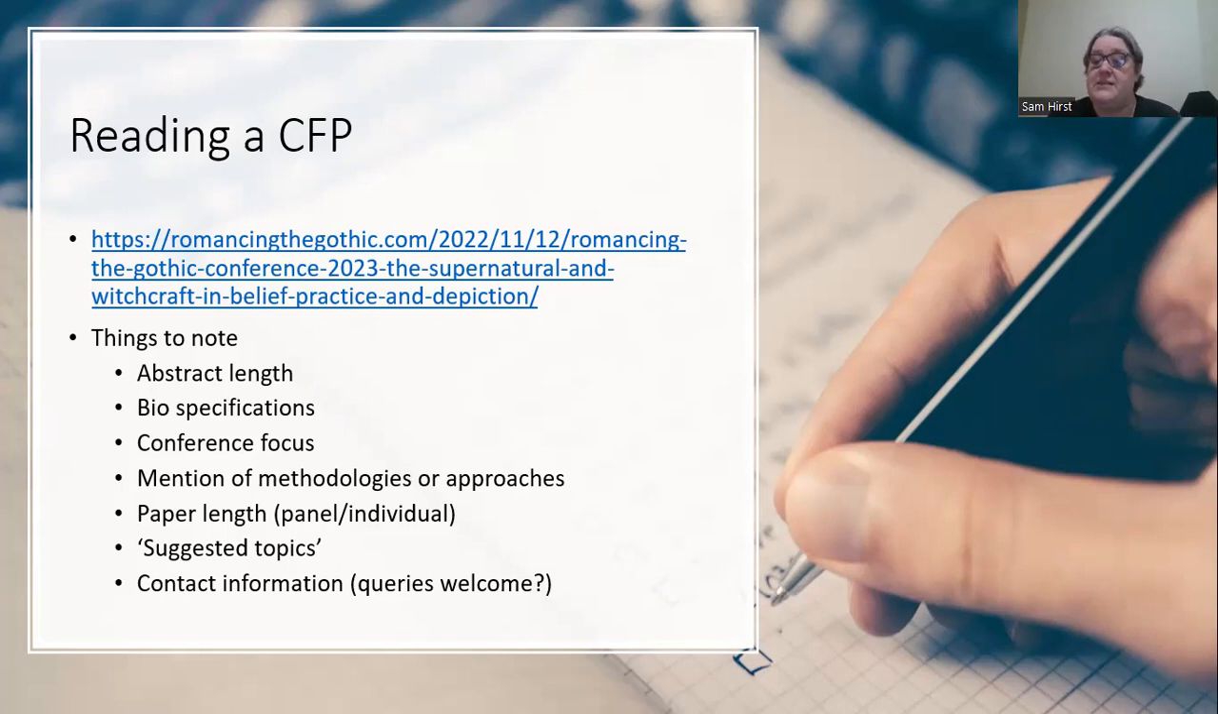This can be a good sign, and it is a good idea to contact the conference organizer ahead of time if you're not sure whether your paper fits in with the conference focus or whether your bio specifications fit in as well. When there is contact information and for queries specifically, it's also a good sign that this conference is going to be open to a wider range potentially of papers and of people applying to the conference from a variety of backgrounds or different academic stages.